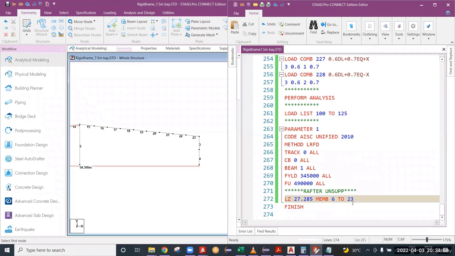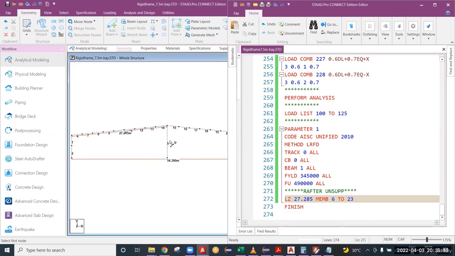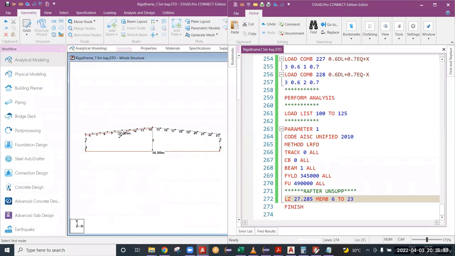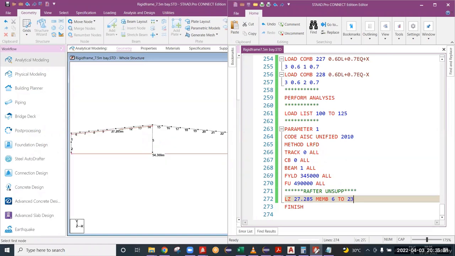Clear? Because all these segments are made for my convenience only. This entire rafter has to act as the same portion. There is no disjoint here. That is why I am taking LZ as the full length of the rafter. There is a disjoint here because the rafter shape is changing here, so up to here only I am taking. Is it clear?